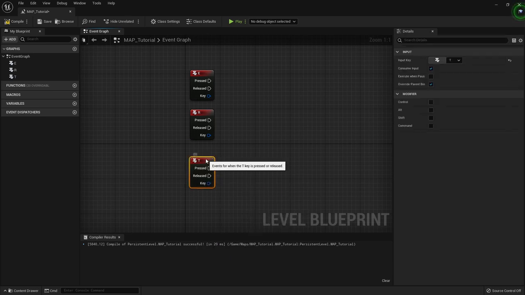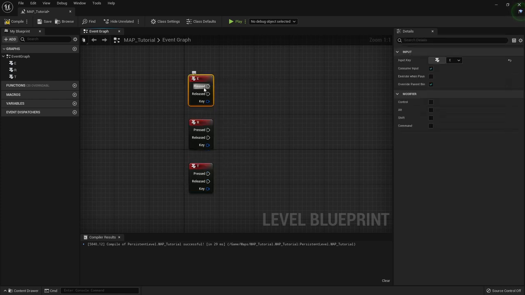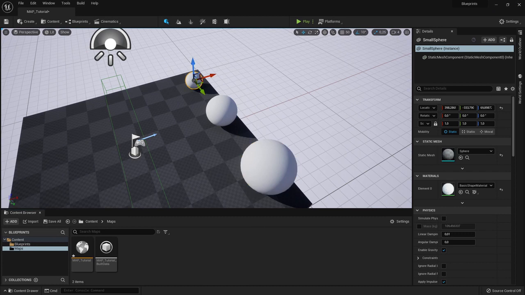Okay, so now we have the E key, R key, and T key. So these are events. So if we click the E key on the keyboard, what happens? And if we click the R, what happens? What we want to happen is we want to move these spheres. All right, so let's actually do this.